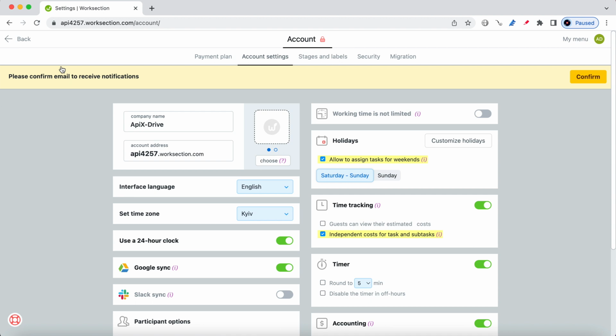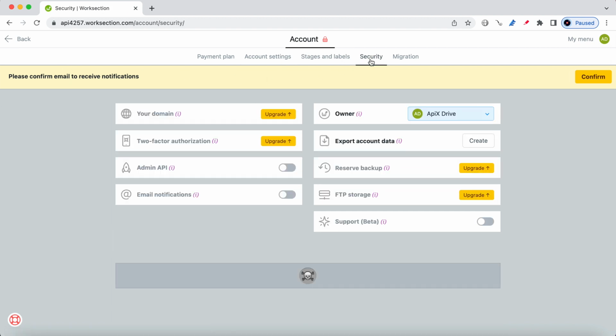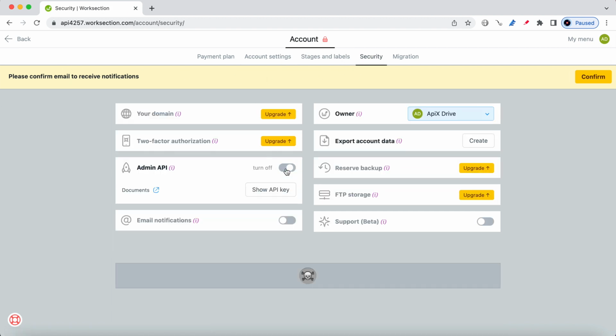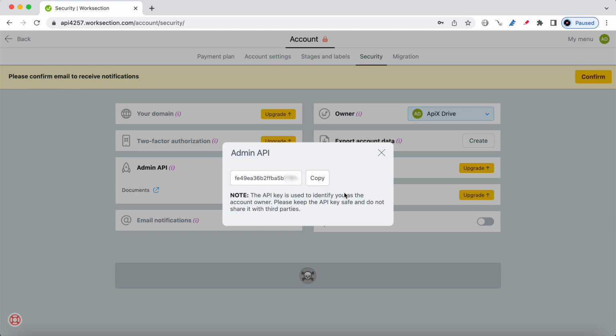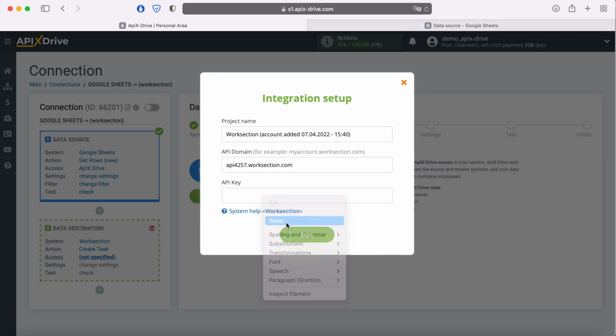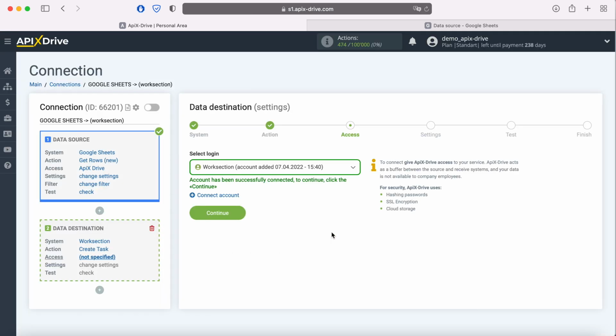Then to the Security tab. Enable Admin API. Click Show API Key. Enter the password for your Worksection personal account. Copy the API key and paste it into the corresponding field in the ApiX-Drive system. When the required fields are filled, click Save. When the connected login is displayed in the list, select it and click Continue.